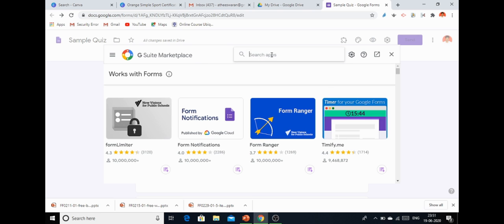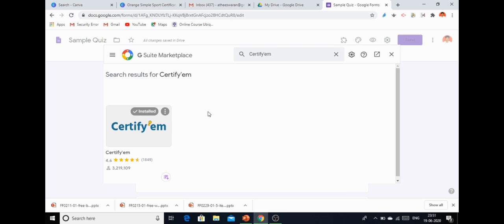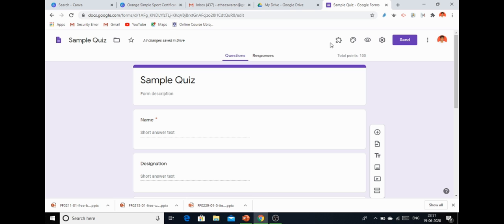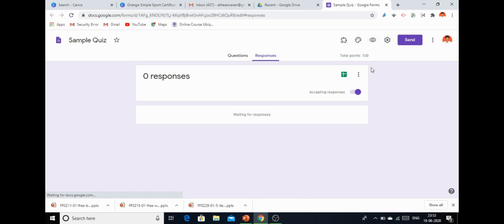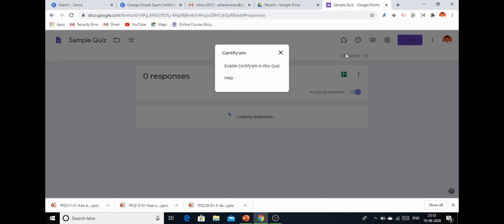Here I am typing Certify'M. For example, you can see Certify'M. It shows it is installed in this account. If it is not installed, just click it and install it. Once you install Certify'M, automatically you will get this icon. After installing the Certify'M add-on, you will get this icon. Just click the icon and Certify'M is there.